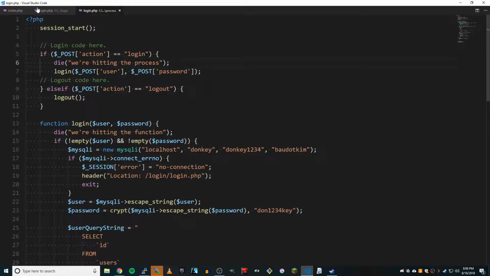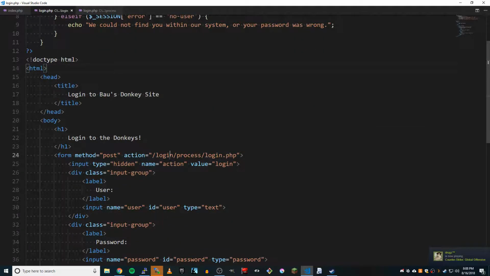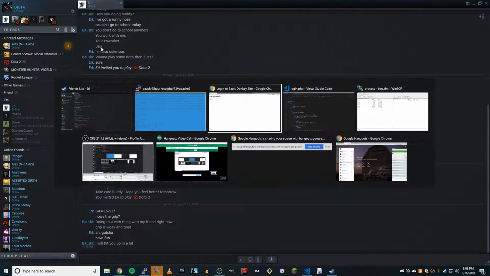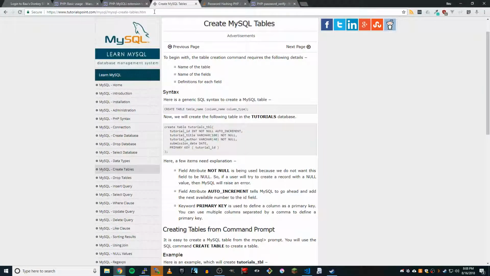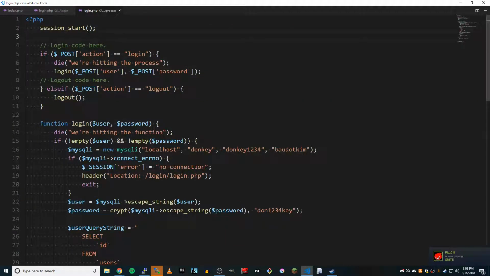Wow, it's not even getting to there. So something is definitely wrong. We should be hitting the login process, right? But it's not. You would even think so. So something has gone completely wrong.